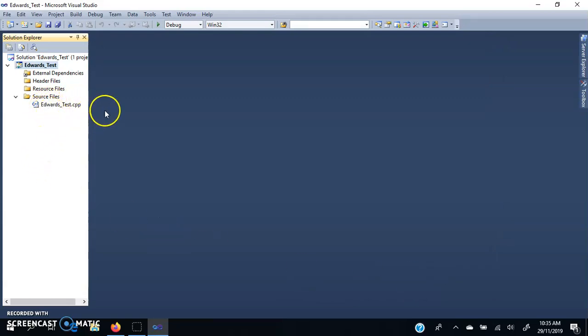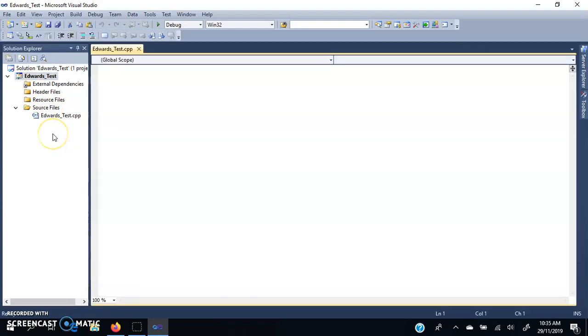And the file that I have added should appear under the folder that says Source Files. Okay, so in the middle now, you'll notice you have your file Edwards_test.cpp, and this is where you will type your C program.